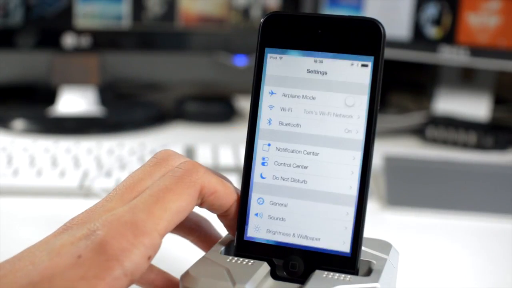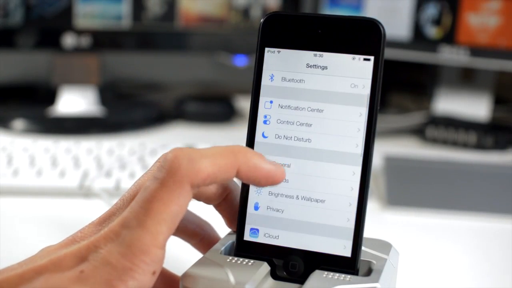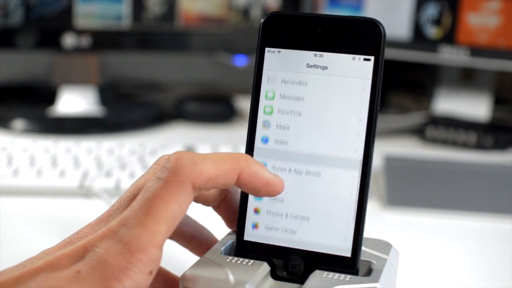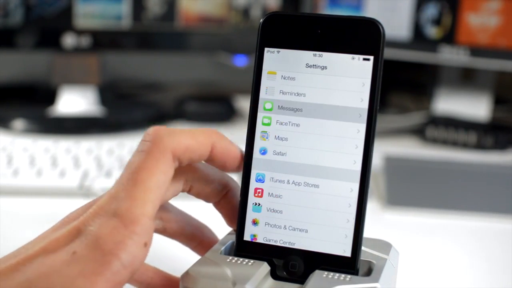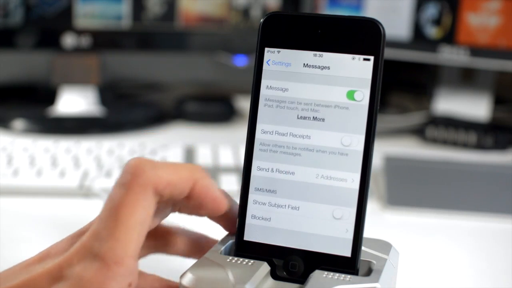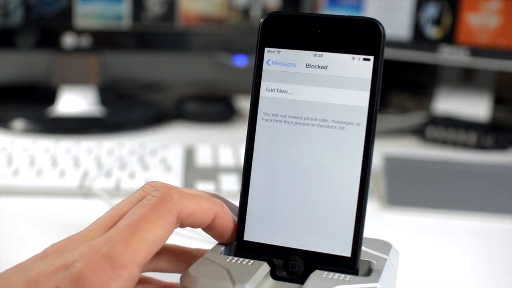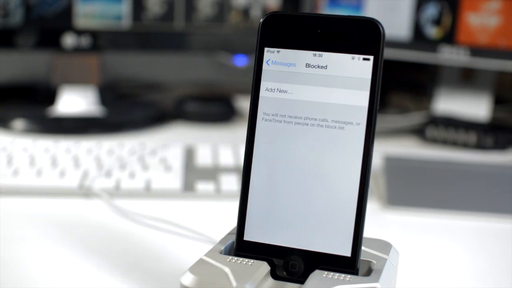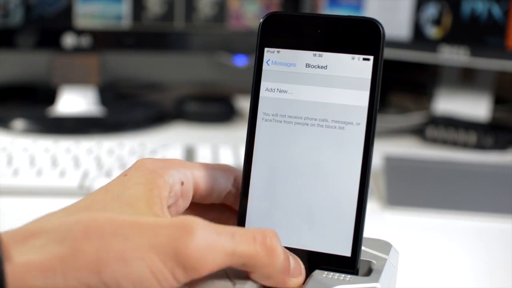Okay, so to start off with this tips and tricks video, we'll start with blocking numbers. You can actually block numbers directly on your iOS device so that you don't receive text messages, FaceTime calls, or phone calls directly from the operating system itself. That's incredibly useful. It's one of the only systems I've seen this in, and I haven't really found it anywhere else, so that's a big plus on iOS.